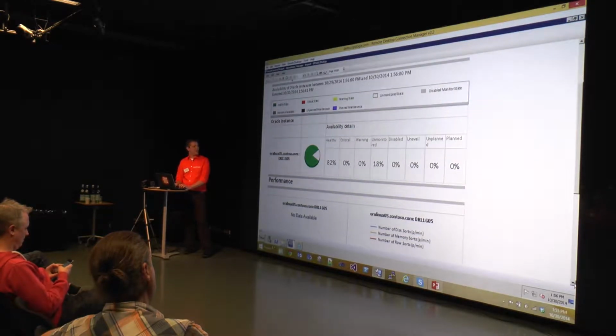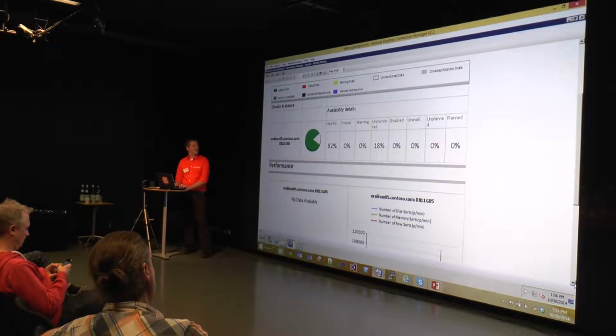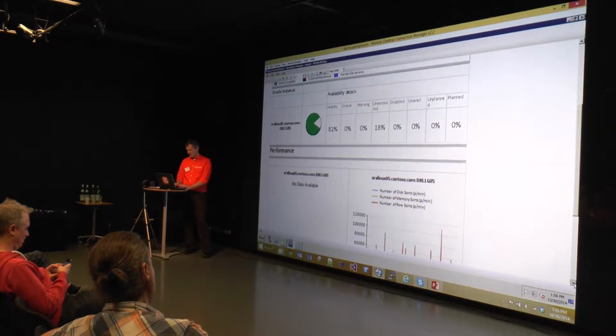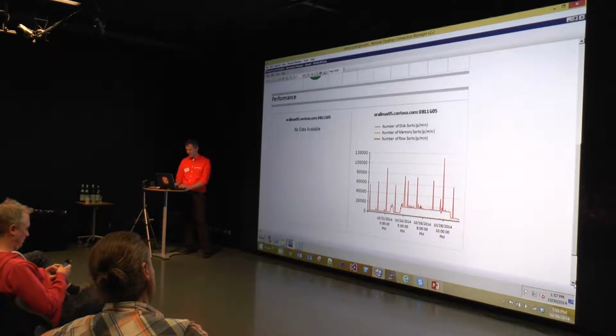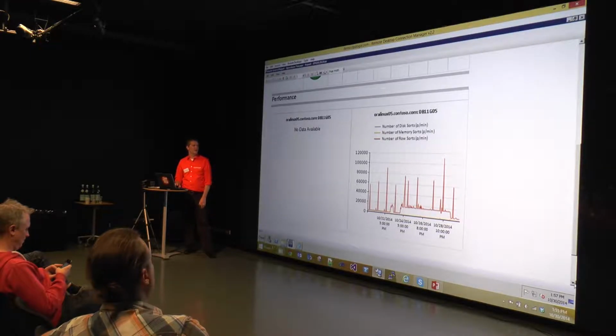And we can see this one has been healthy for 82% of the time it's monitored, and 18% is unmonitored. Now below, there are also some statistics shown, like the number of disk sorts and so on. And Oracle admins tend to want to know these metrics the most if they're looking for problems in the server. They're good to know.